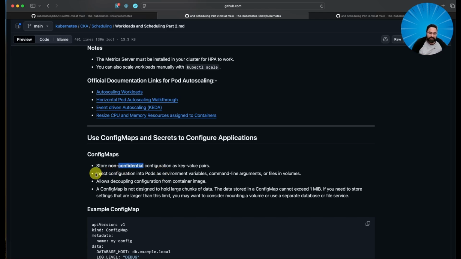So these config maps get injected into pods. You can inject them in your pods as environment variables. You can pass them as command line arguments. You can mount them as files or volumes within your container. So there are different ways of consuming the config maps, right?